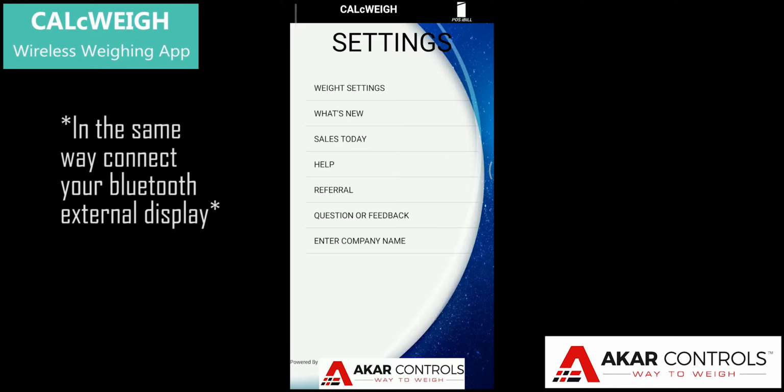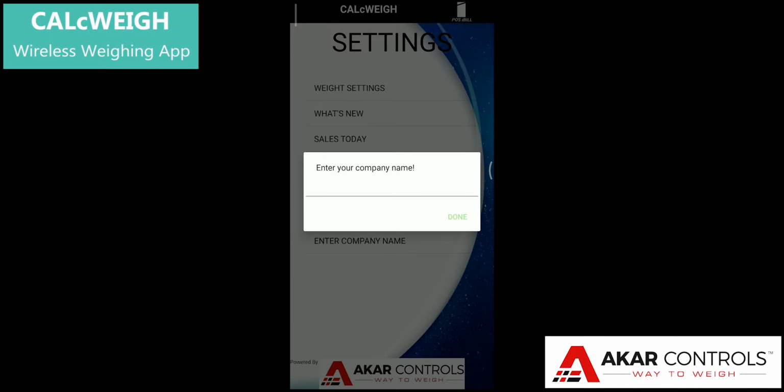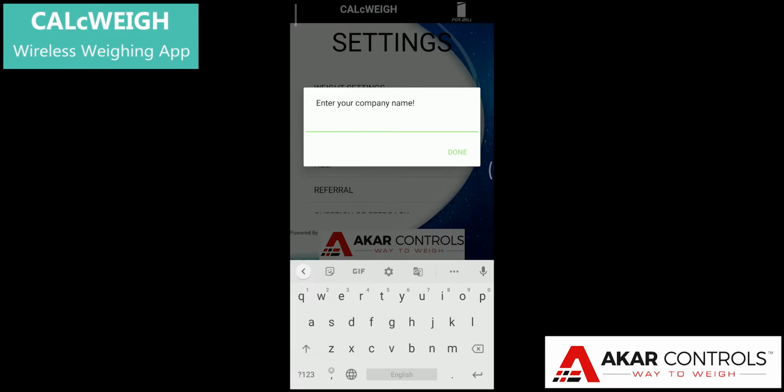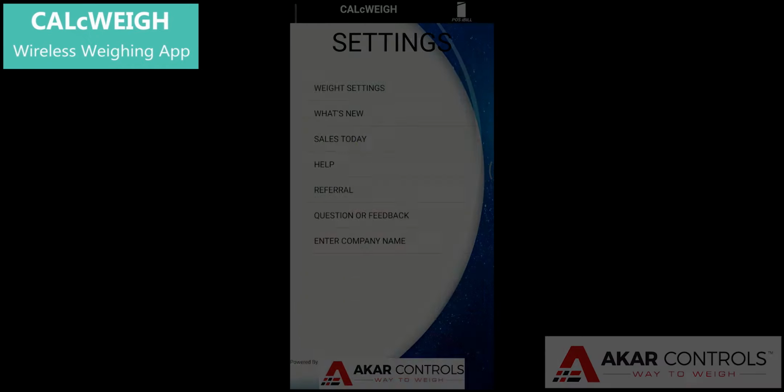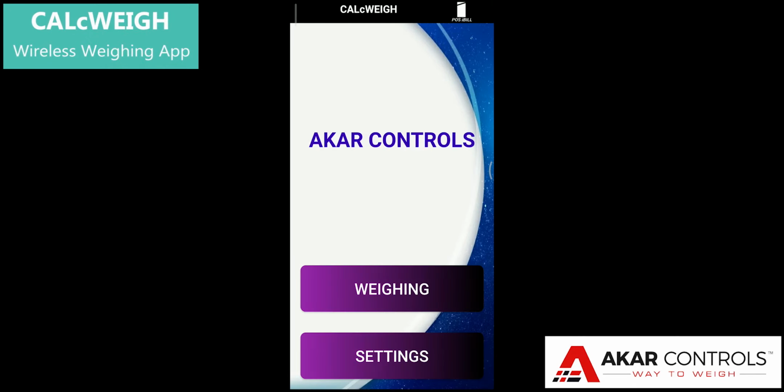Similarly, go into enter company name, where you can enter the company name. Press done button. This message will come on power on. This pairing needs to be done only once while installing the app. After that, every time you come into the app, the app will automatically get connected to the weighing machine. Now let us go into the app, press the weighing button.